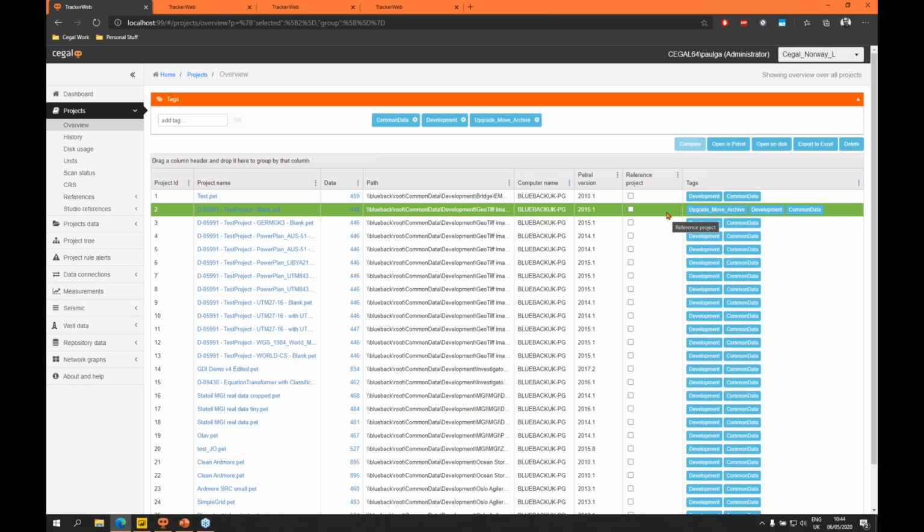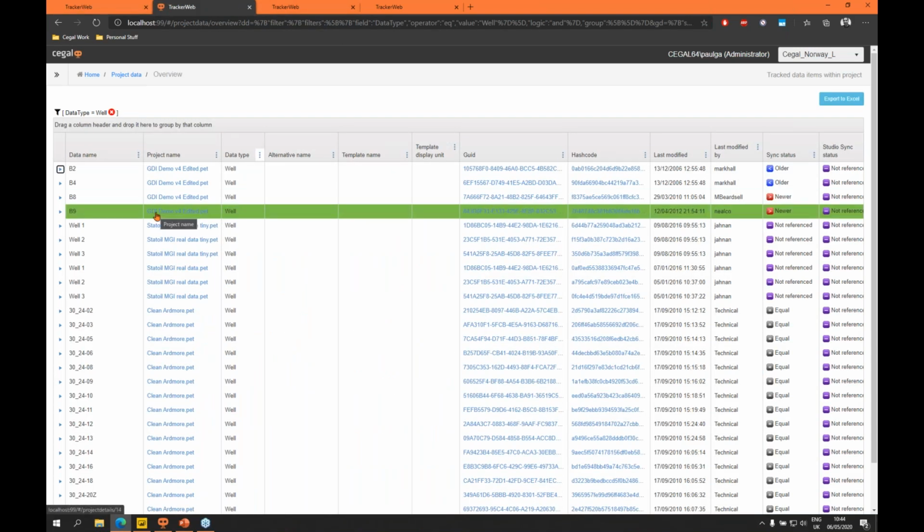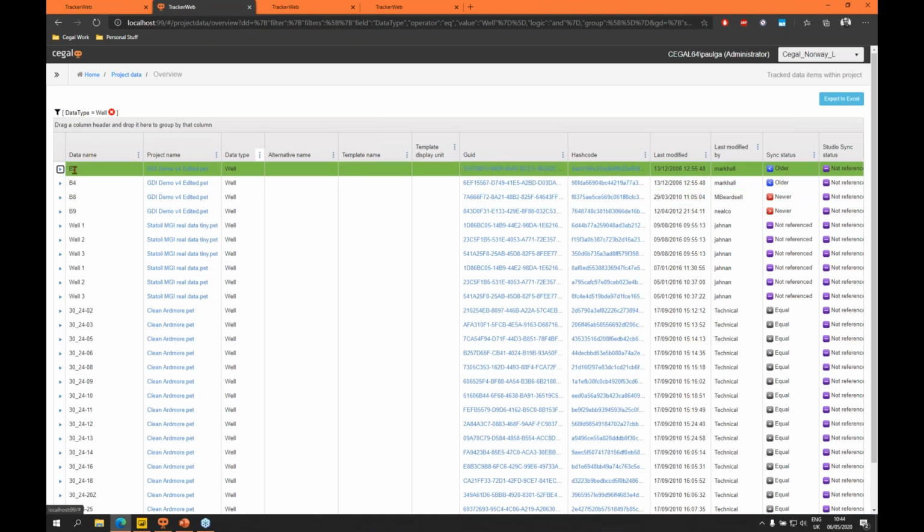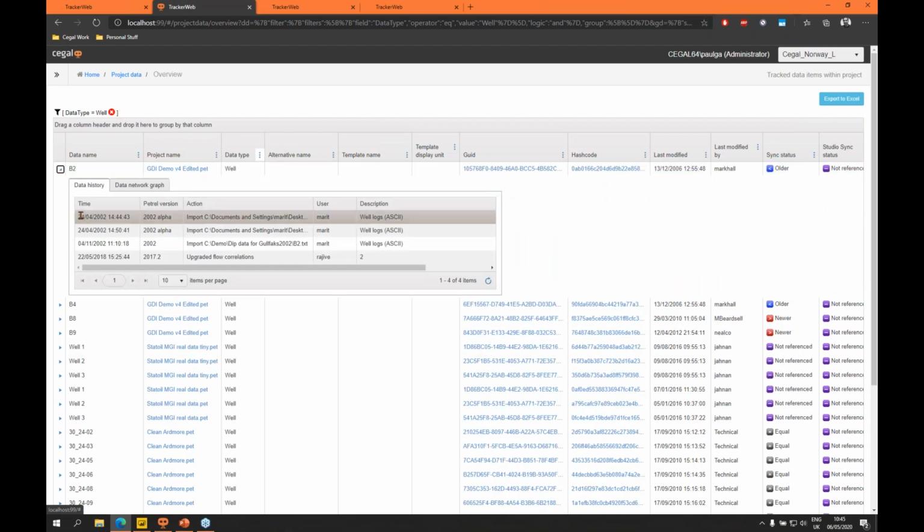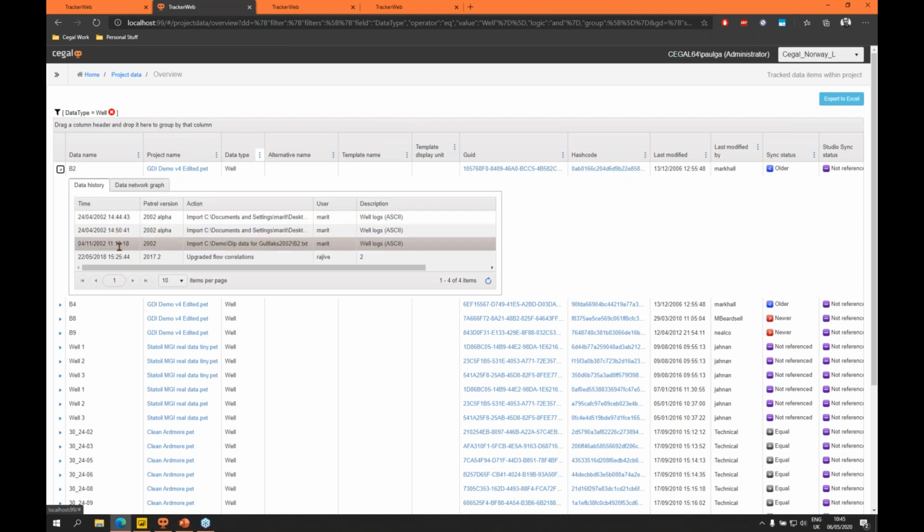The other thing that I mentioned that we can do is we can break into the history of individual data objects. I'll show you what that means. So here we have a table showing us some well data. I have my well, it's called B2, from this particular Petrel project. If I click this icon here, we can now see the history of that well object. We're capturing that as part of our scanning process.